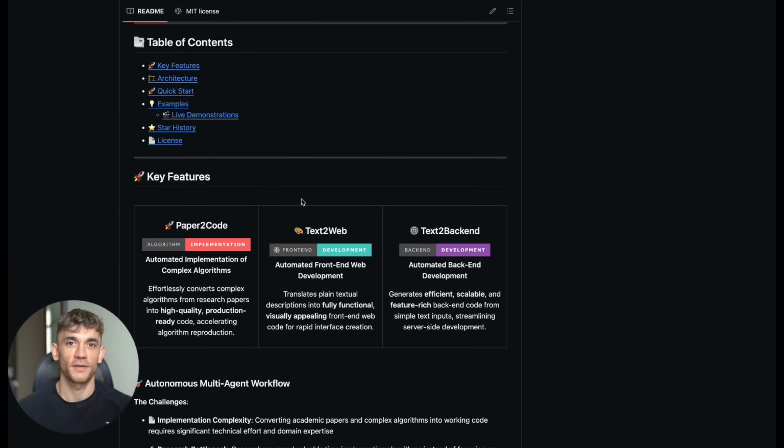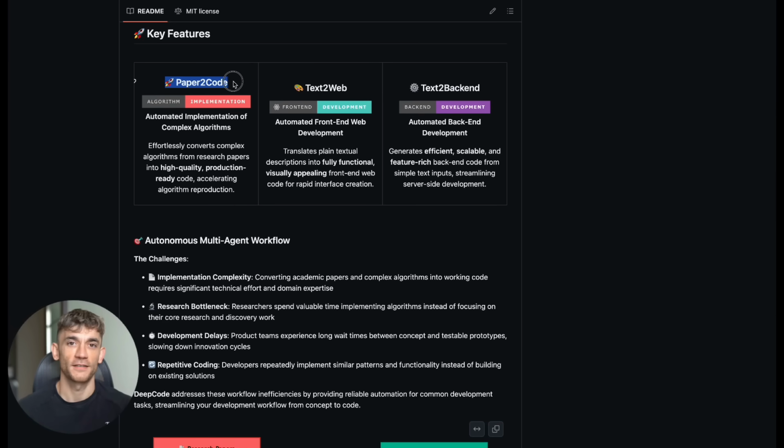Now, let me address something important. You might be thinking, this sounds too good to be true. Free software that can build production-ready applications from research papers, I get it. I was skeptical too until I saw the results. The reason DeepCode works so well is because it's built on top of the latest advances in large language models and code generation. The team behind it has figured out how to bridge the gap between research papers and actual implementation in a way that no one else has done before.